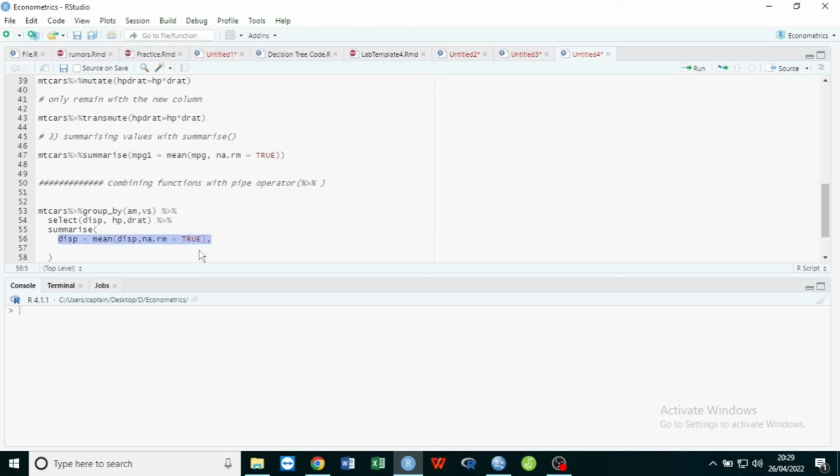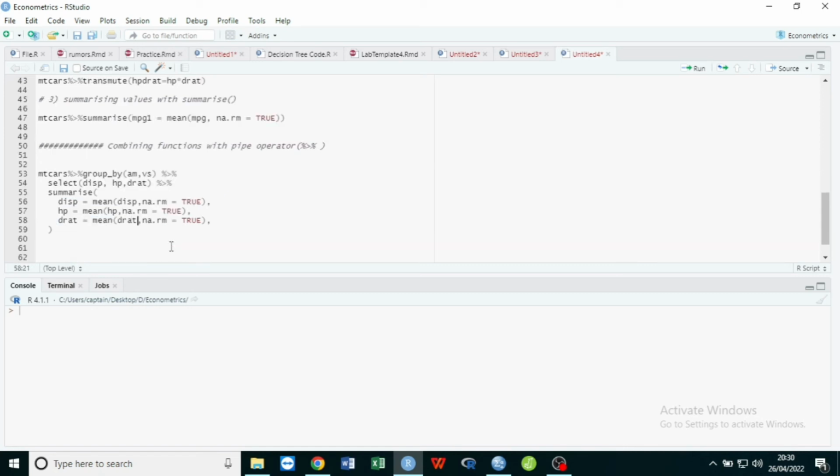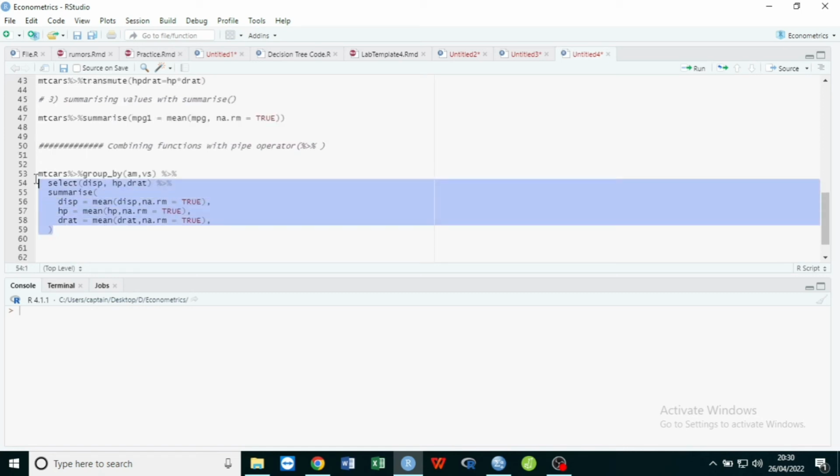Let me copy this so that I paste here and then paste here. So we have three variables we've selected. After selecting, then we did summary. I hope you're noticing this. After selecting this variable, we first grouped by, and then select, and then summarized, because we want to see their means after grouping. So let us see what we are trying to say here.